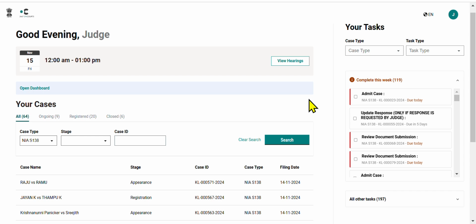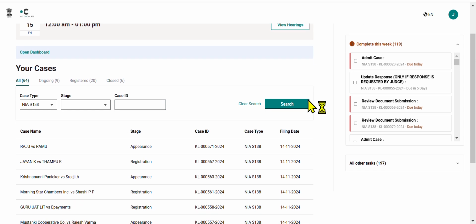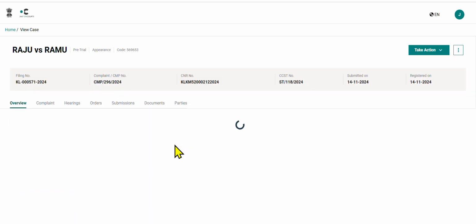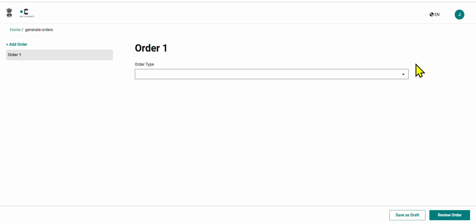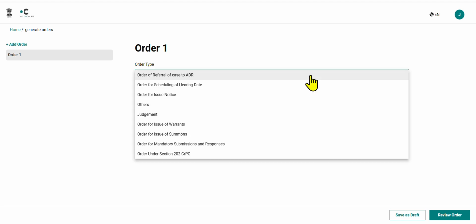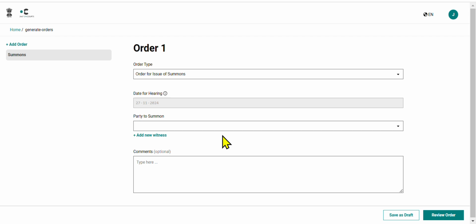Now, moving on to summons as the process. If you want to issue a summons, the first step or task would be issuing the order for issuance of summons. You may select the relevant case you want to issue the order in. Similarly, you select the take action button, and use the generate order button to reach the order generation screen. You select the order type, but in this case, you select the order for issue of summons, which is different from what was shown in the previous section of the video where we selected order for issuance of notice. Everything else, as you can see, is heavily similar.